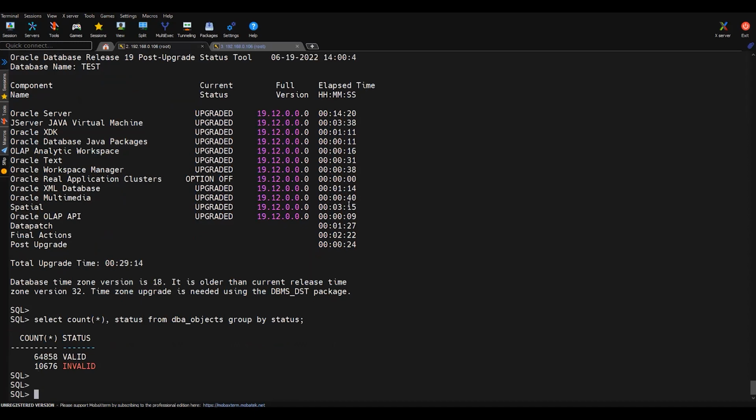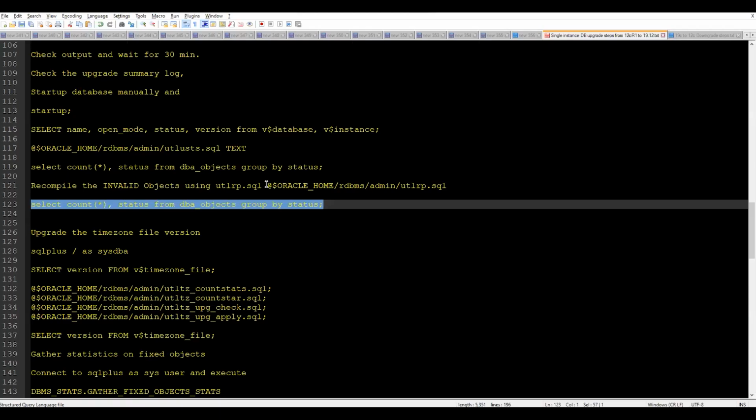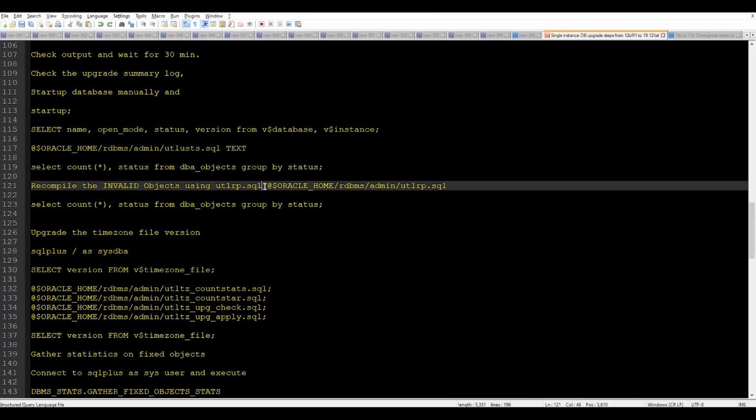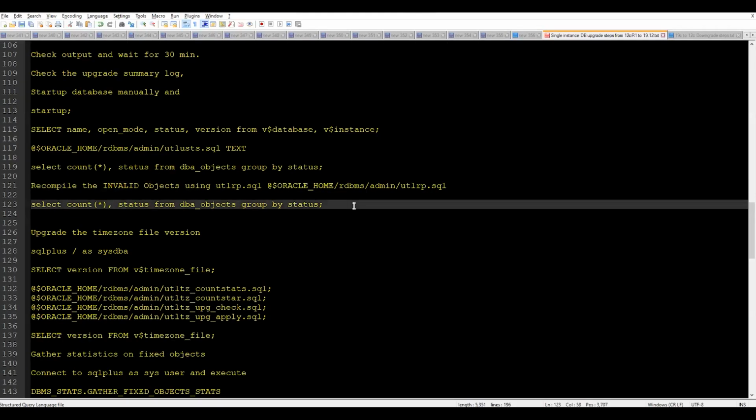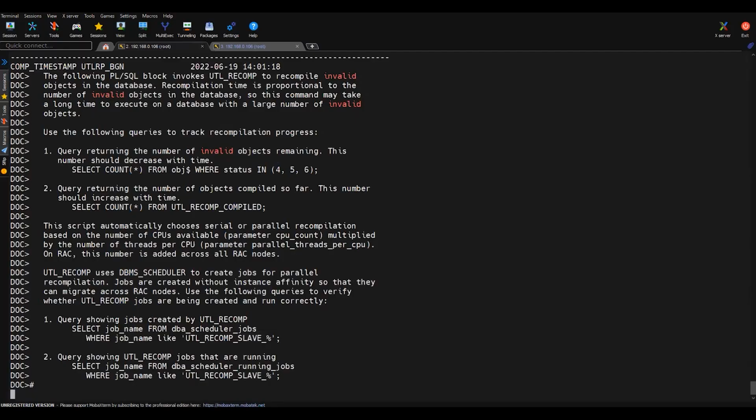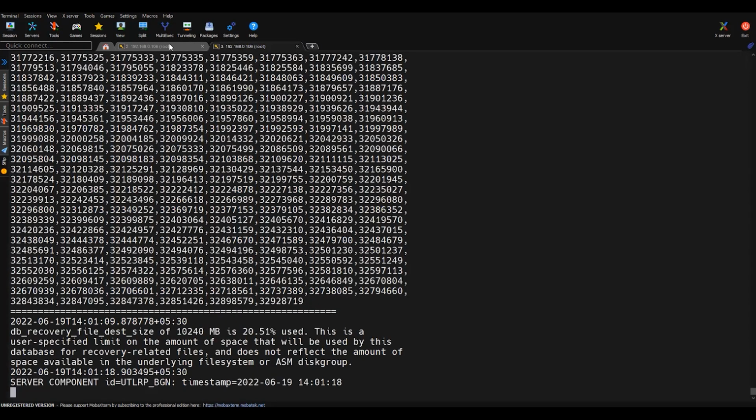Let's verify that. Currently we can see there are 10,000 invalid objects. So we have to run utlrp so that the invalid object count can be reduced. Let's run this command. It will go through the recompilation. As soon as it completes, we will re-verify the current invalid object count.